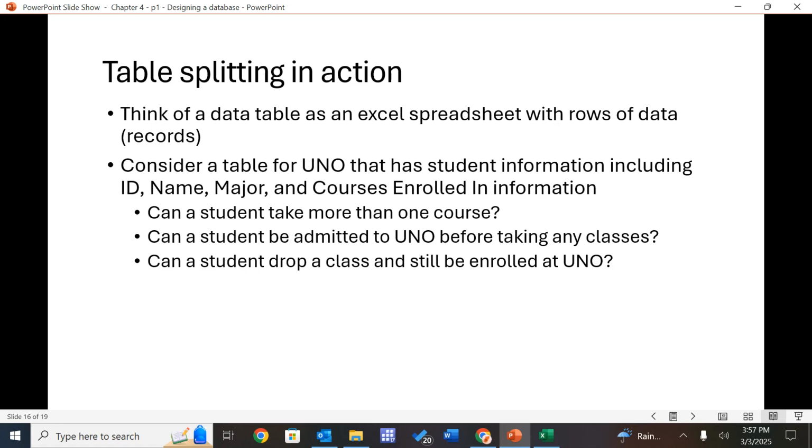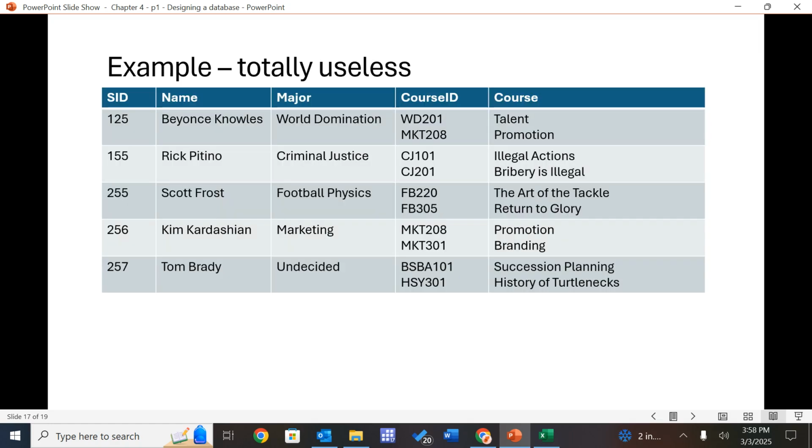If a student can drop an English class but still be taking another class, they are still enrolled and can take that English class later on. So it's possible for a student to drop a class and still be enrolled at UNO, right?